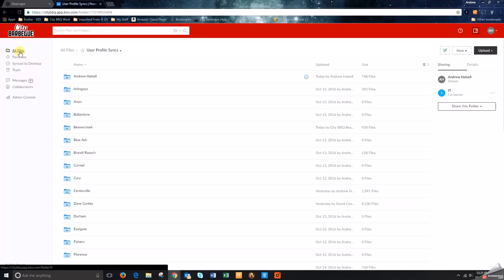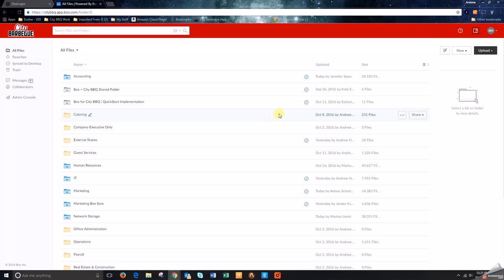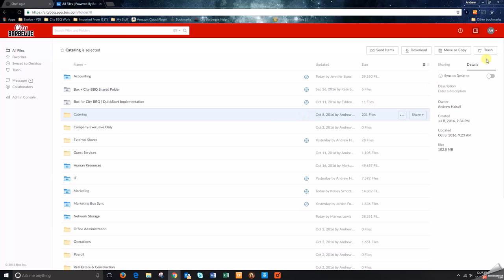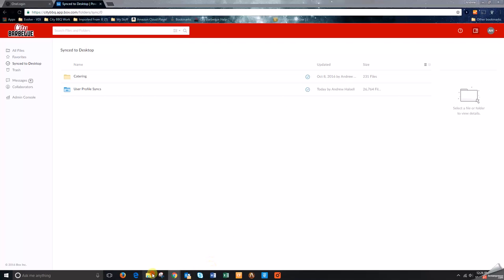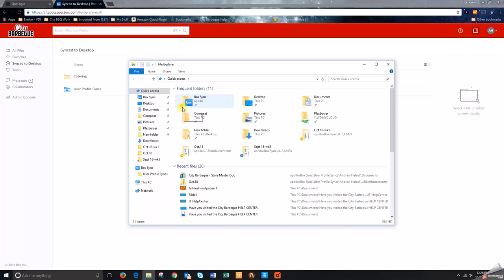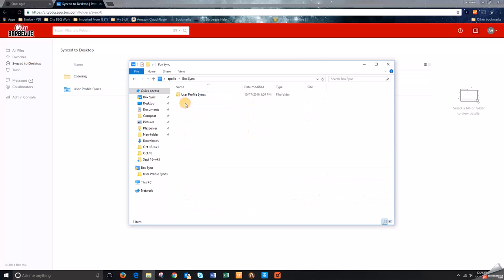So if I want to actually go ahead and sync up a brand new folder or a file, say I want to grab this folder here and I want to sync this, I can go ahead and check this, Sync to Desktop. I can see here it pops up, and it'll start actually syncing up. Now it takes a couple minutes to fully sync, and you can see right here it's yellow, so it's working on the sync. Because I turned off the sync and started it up again, my User Profile Sync is starting. So it'll finish this, which will take a little bit because there's a lot of files, and then it'll add the catering one in here.